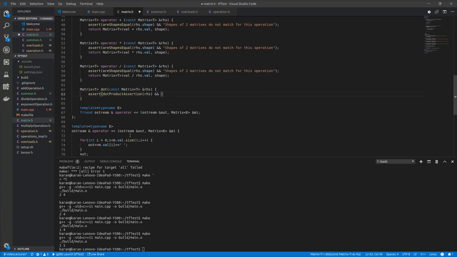and then assert that the shapes are valid for matrix multiplication. Assertion: shapes invalid for matrix multiplication. Once that's done, we can move on to our actual matrix multiplication.